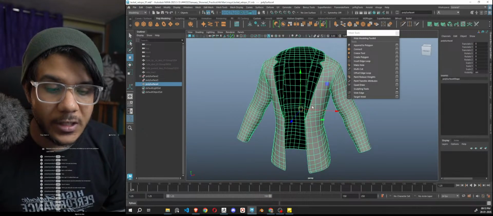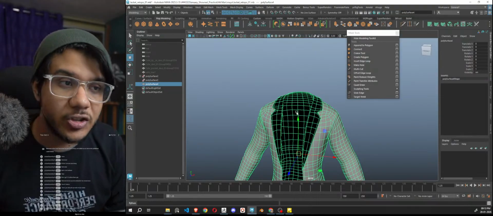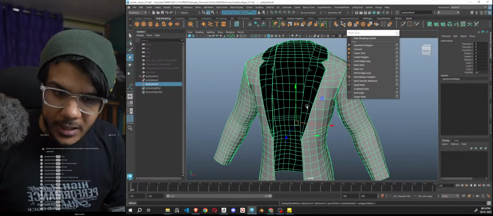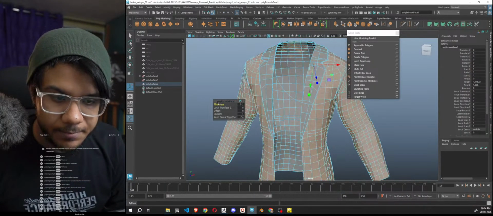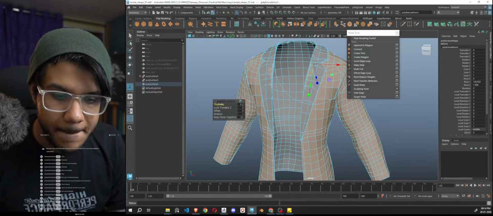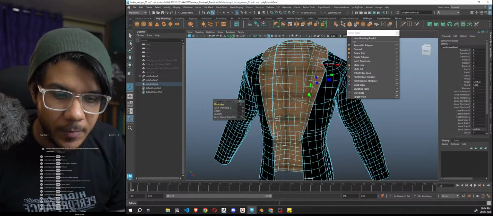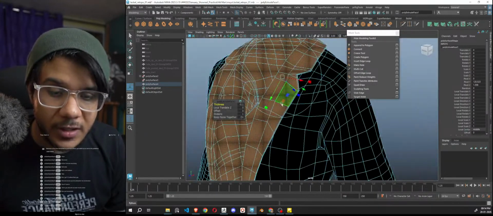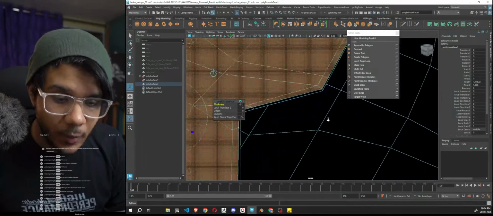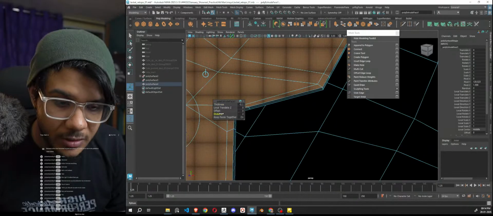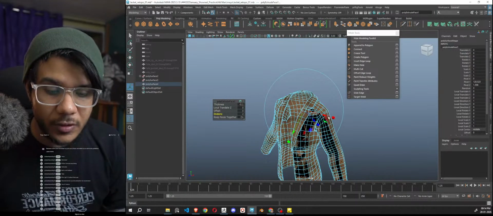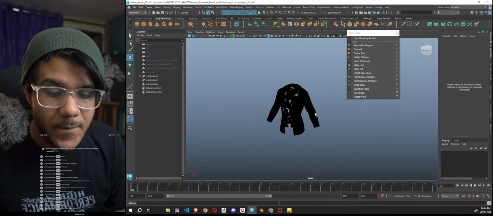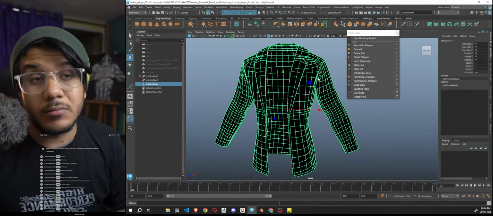We have already frozen the transformations and deleted the history of this particular mesh. Now what I'm going to do is simply extrude it a little. I extruded the entire mesh in a reverse direction. And I am also going to add a division, and that will add a line in there which will hold the shape properly. So right now everything is black, and everything is reversed.